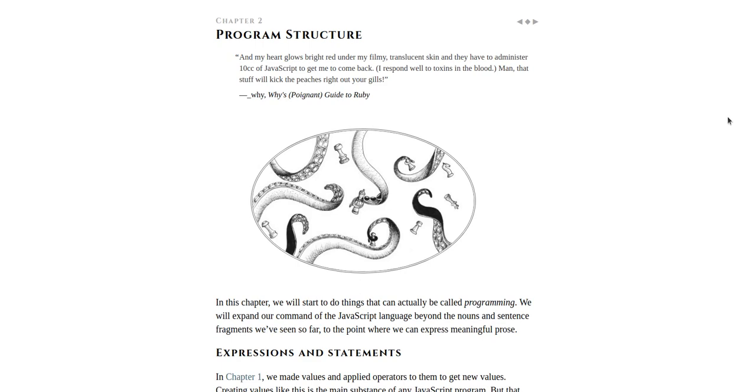Program Structure. And my heart glows bright red under my filmy, translucent skin, and they have to administer 10 cc's of JavaScript to get me to come back. I respond well to toxins in the blood. Man, that stuff will kick the peaches right out of your gills.